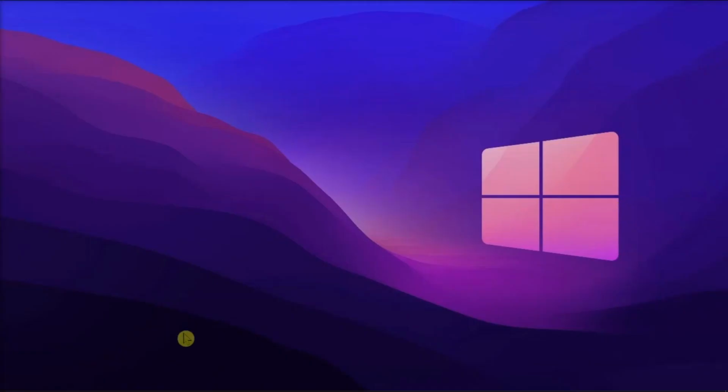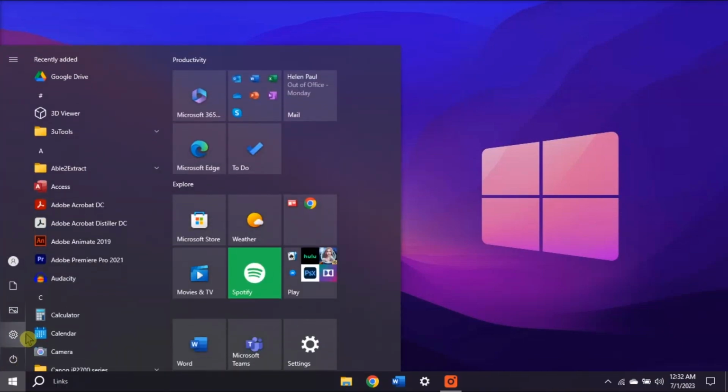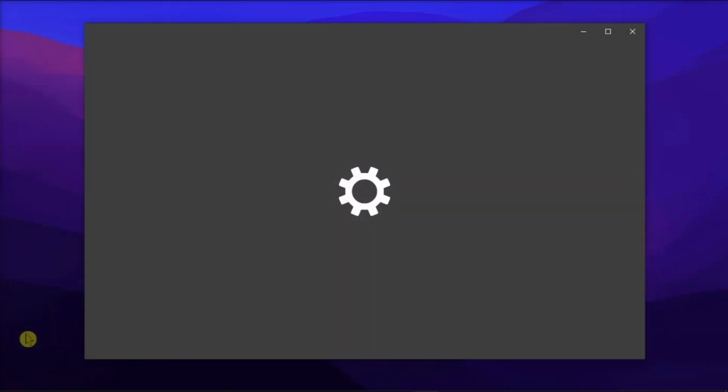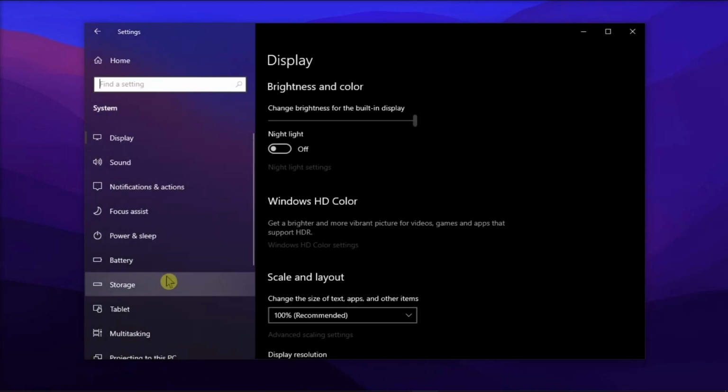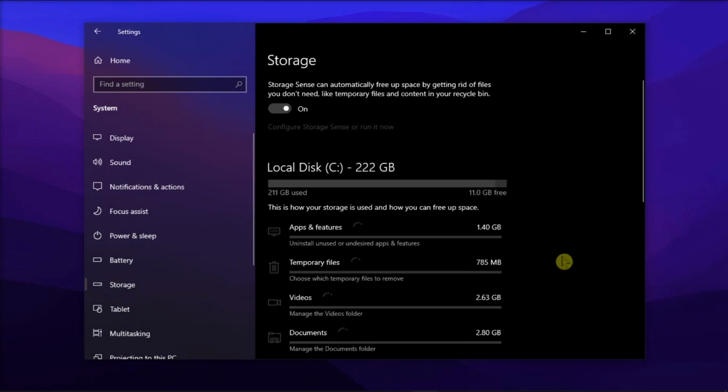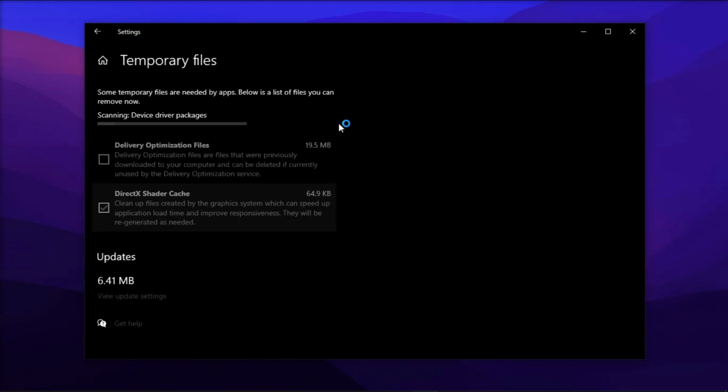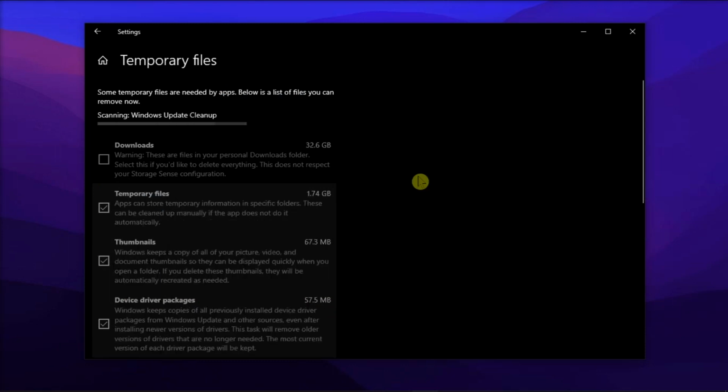Now if the issue persists, clean junk files from your computer. Just go to Settings, select System, click Storage, go to Temporary Files, and select which files you want to remove. And that's what you can do on how to fix your Windows cleanup errors on your computer.